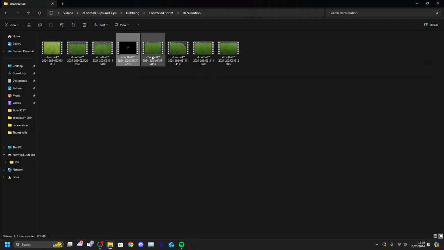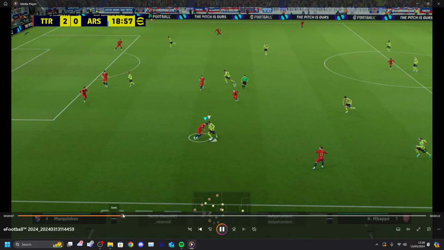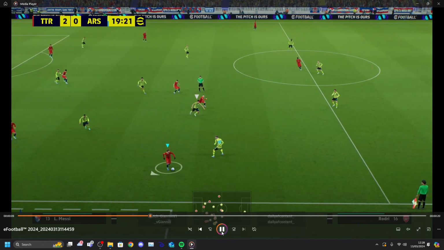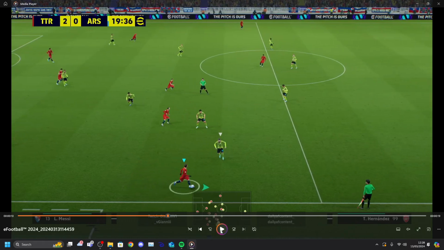Another example is I have Messi here on the wing, as you can see. As you can see, I'm slightly holding sprint here. I'm probably on 10% right now, so only the green arrow is highlighted, as you can see.